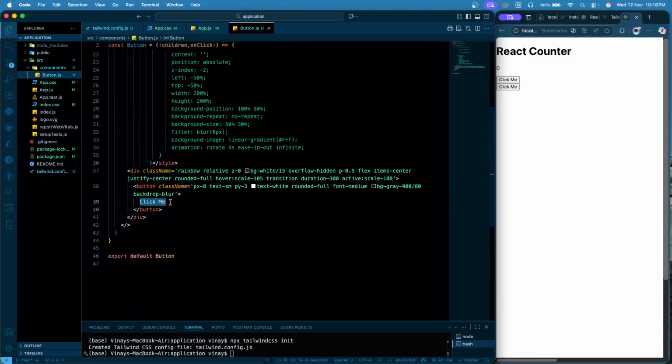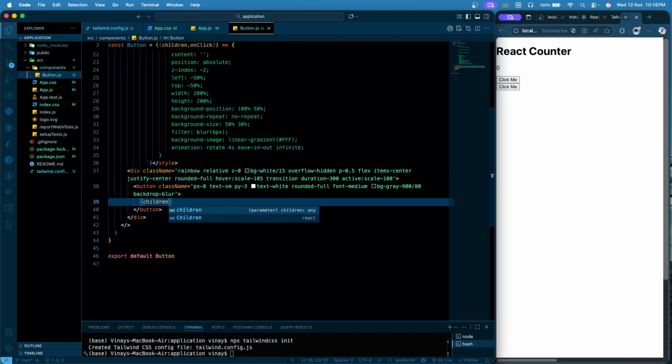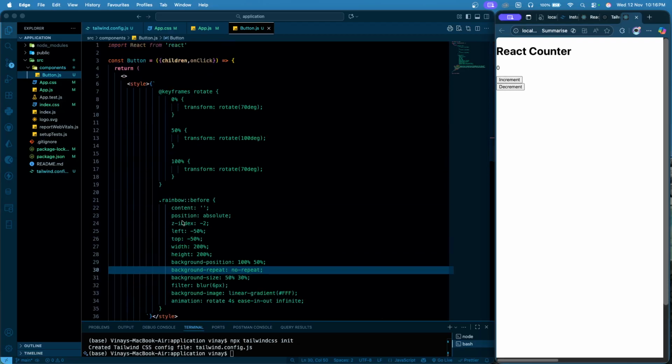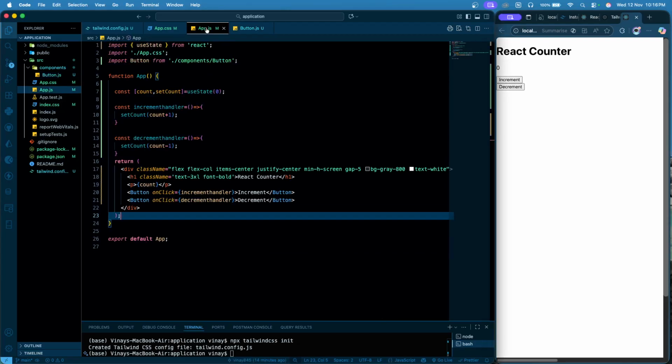Using the button tag, we look at this: click me. It is showing click me over here. We don't want to show that. We want to show whatever value has been passed from over there. It is very simple. Add children over here. The magic has happened. Increment and decrement, right? And over here, we have added onClick, increment, and decrement, right? It's working fine for now.